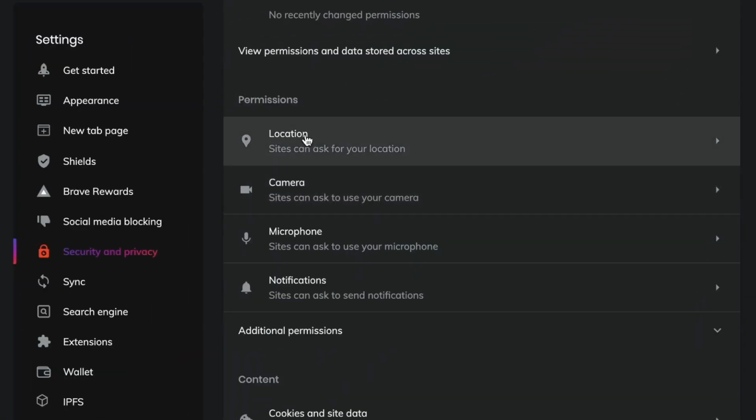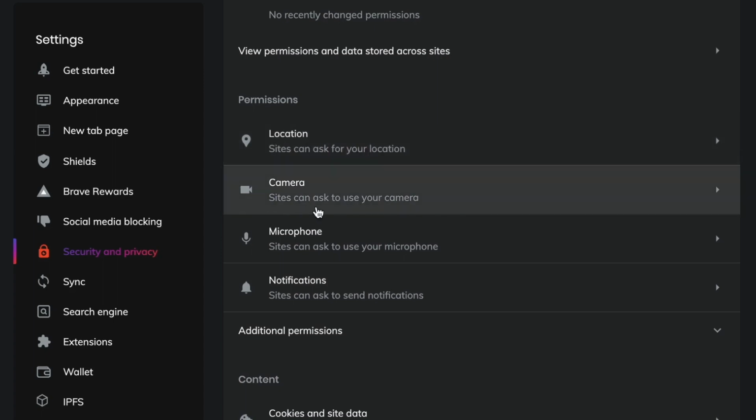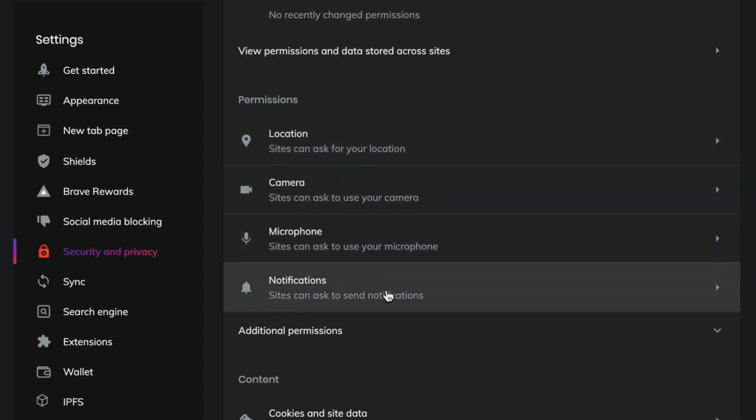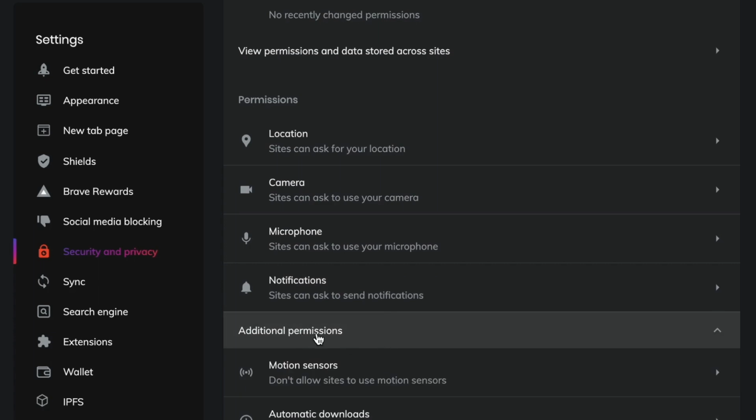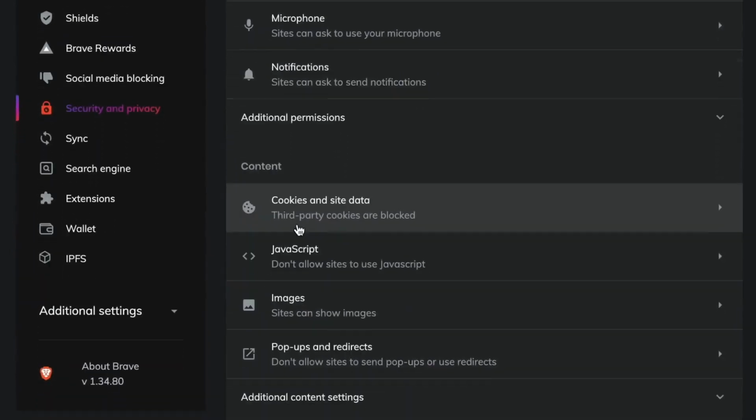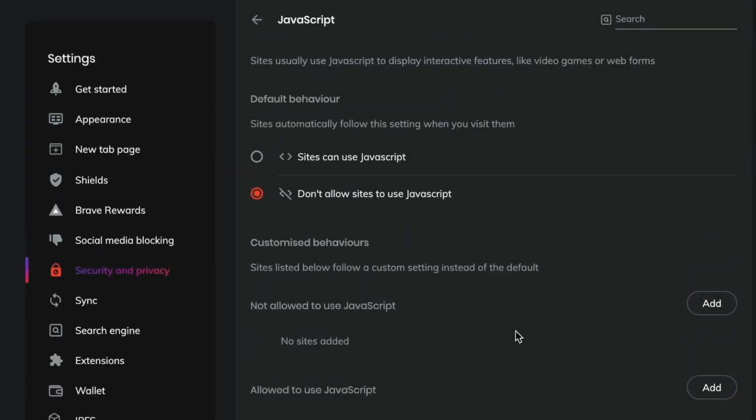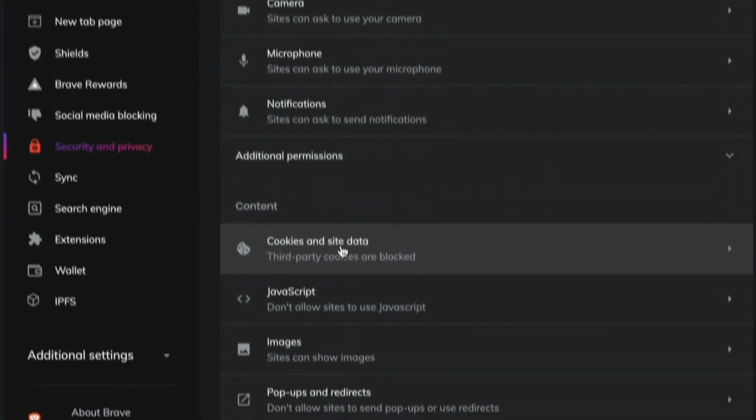But here you can also set permissions similarly to the Firefox permissions that we talked about. You can choose which websites will have access to your location, camera, microphone, and notifications. And you can also check additional permissions if you want. We got the content. Don't allow sites to use JavaScript. This will block the scripts, which may crash some websites. But once again, you can create the blacklist and whitelist to choose which websites can or cannot run scripts in your browser. Third-party cookies, we already talked about that.